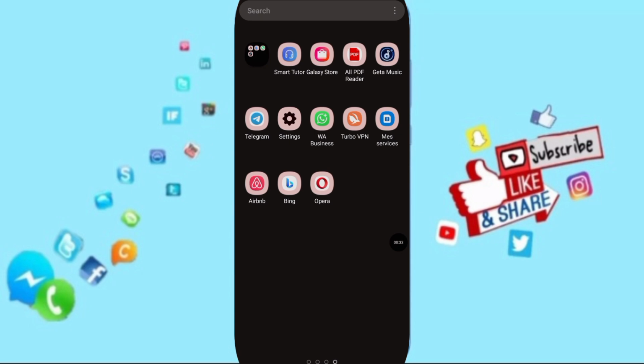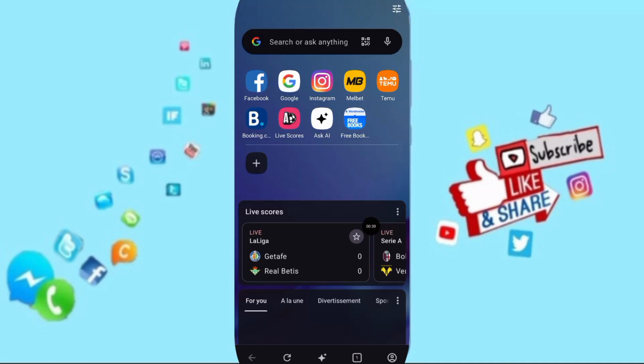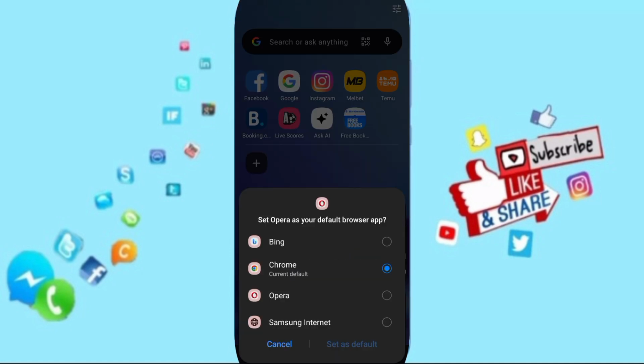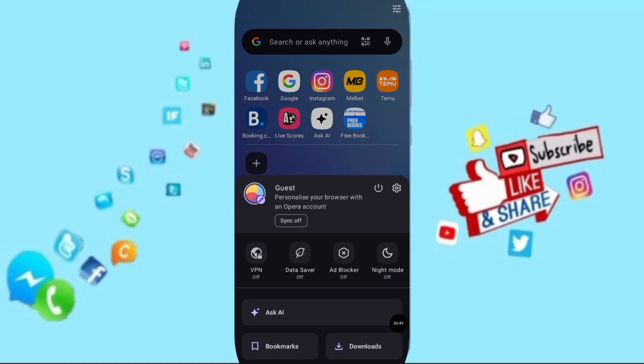The first thing you have to do is to go to the Opera app. On this page of Opera, you have to click on this sign of profile, so you will tap on profile here. Then in this window you will find this sign of settings, so you will tap on settings.